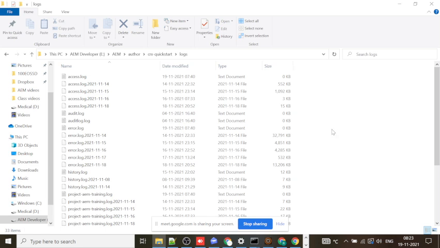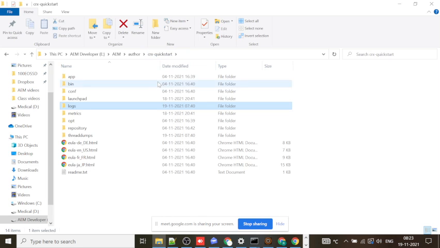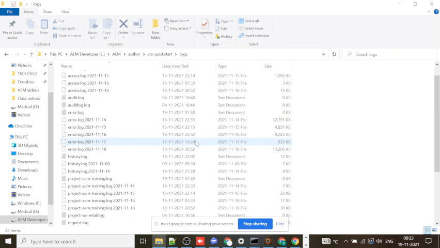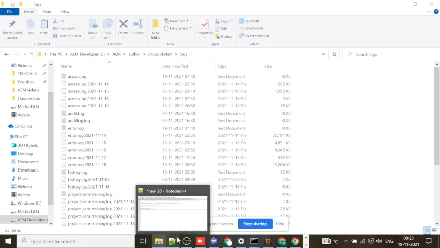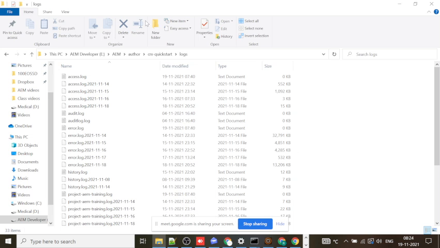Periodically, there will be a huge amount of logs generated, so you need to delete a few log files. Always have this Notepad++ in your machine to analyze these logs, because it has certain capabilities for log analysis that are not available in the regular Notepad. Okay, got it.